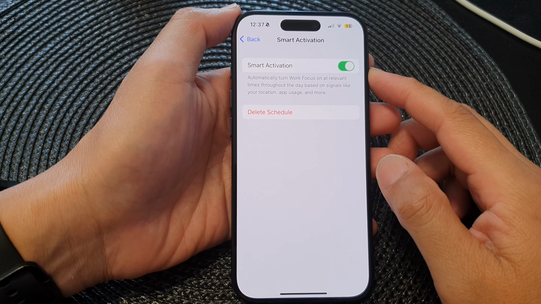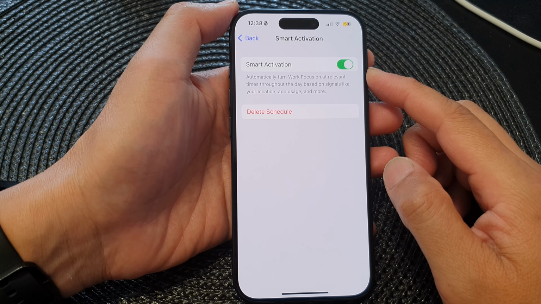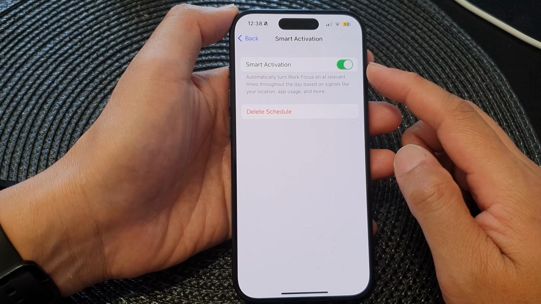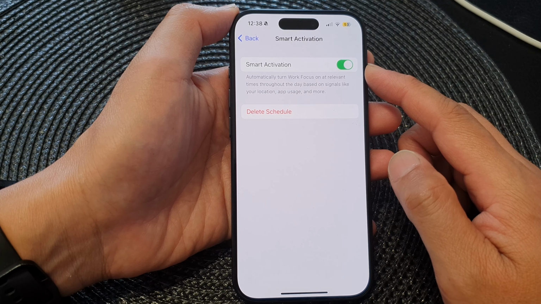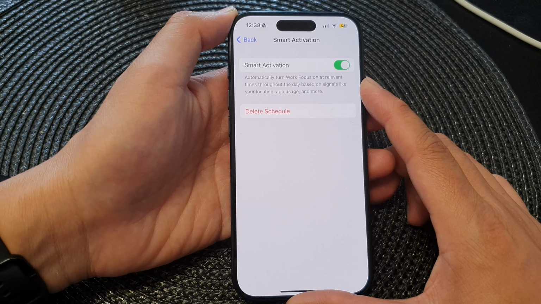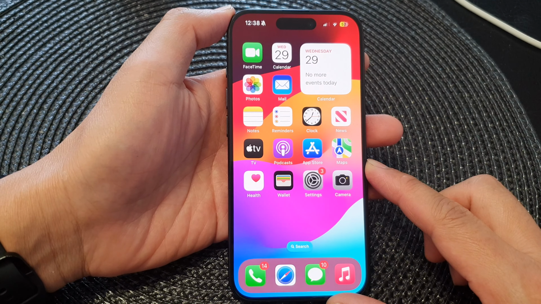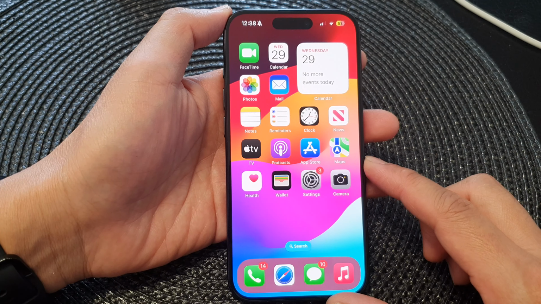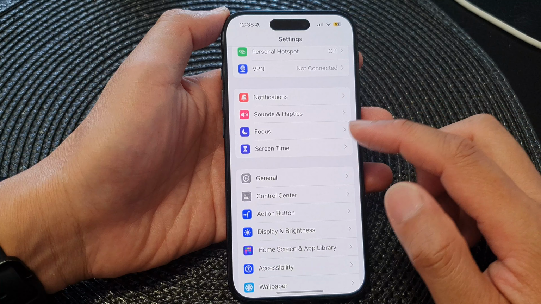Hey guys, in this video we're going to take a look at how you can enable or disable smart activation schedule for a focus on the iPhone 15 series. First, let's go back to the home screen by swiping up at the bottom of the screen. Then from the home screen, tap on Settings.